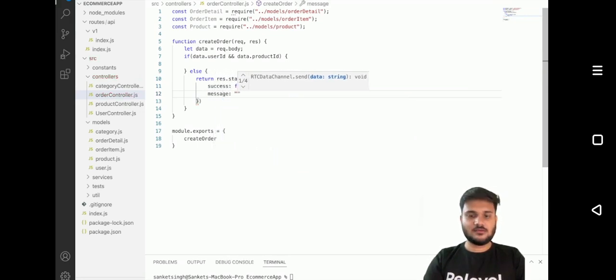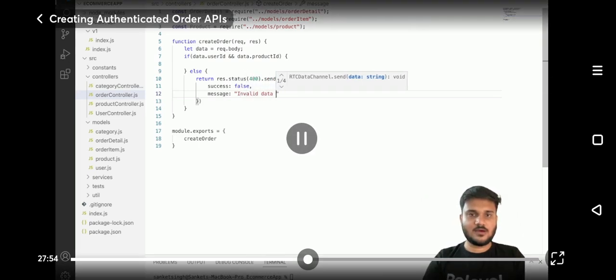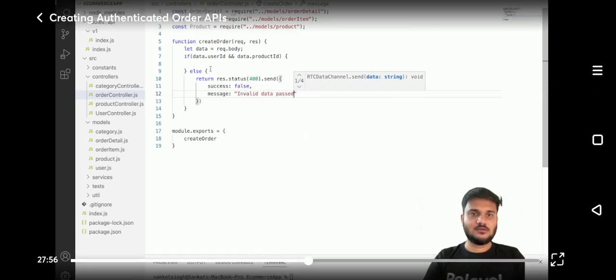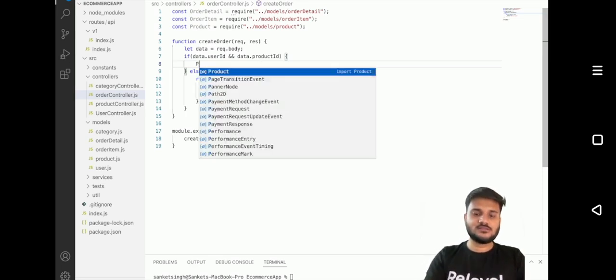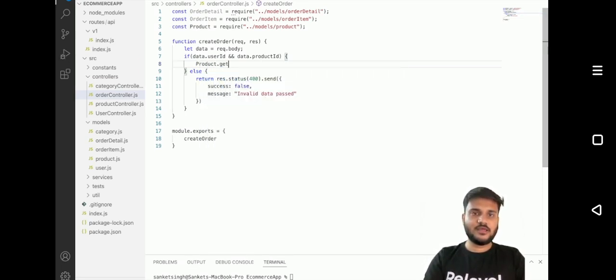I will say invalid data passed. But if the user is going to have user ID and product ID, then we have to do something. What we are going to do, we are going to fetch product details. So product.getProductDetails.